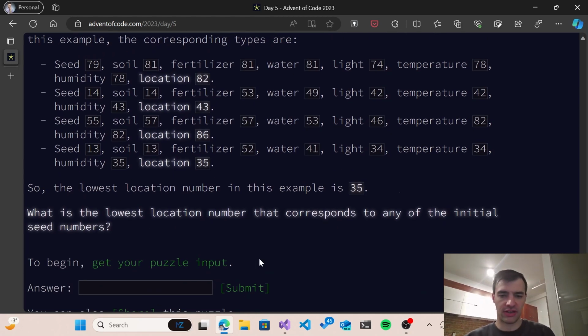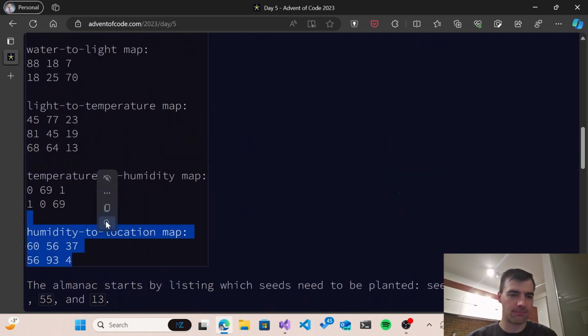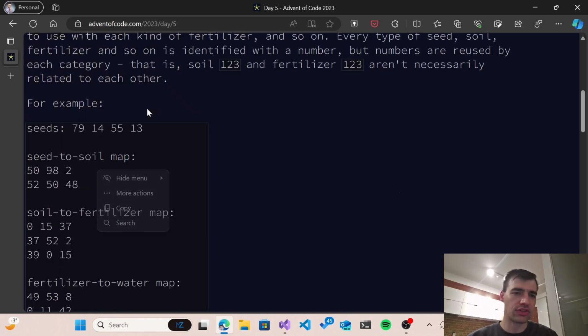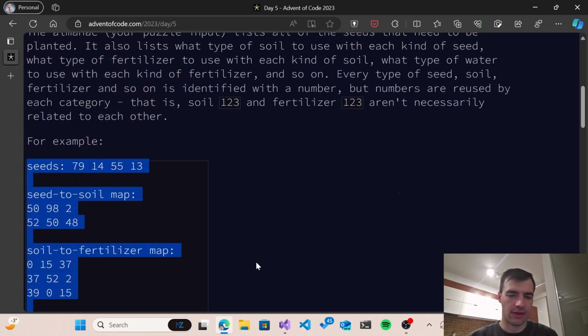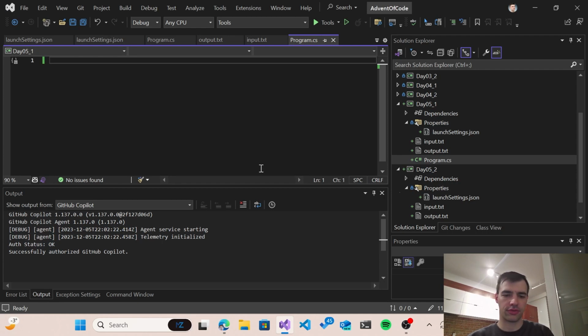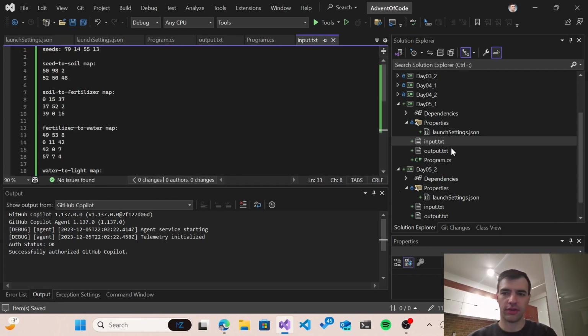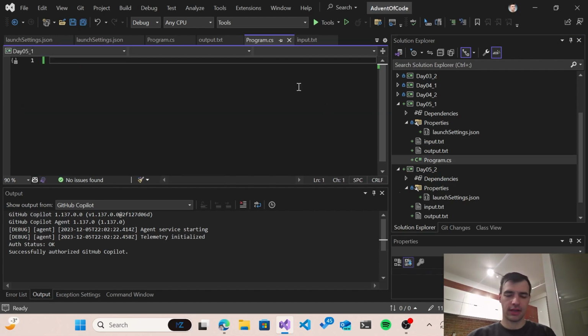Pretty wordy puzzle, but let's hope it's not going to be as complicated as it looks from the description. Essentially it seems that we will be just going through the individual categories and mapping our current number to a mapped version of it, a kind of transformation of numbers. I will paste the sample input here, and I will start writing the code for this.